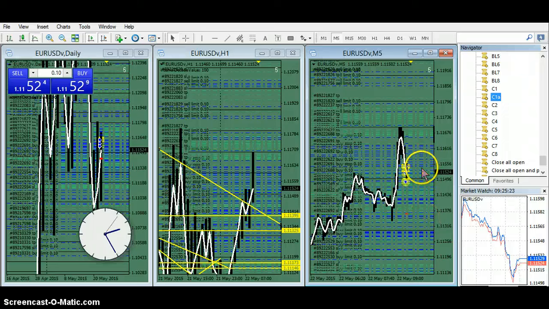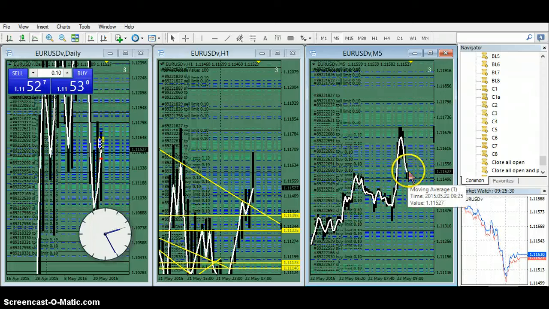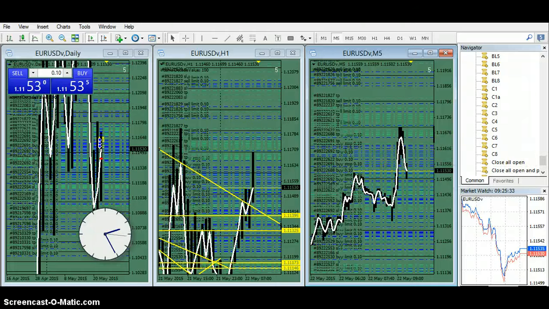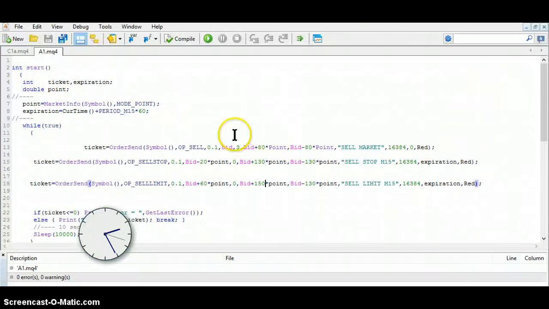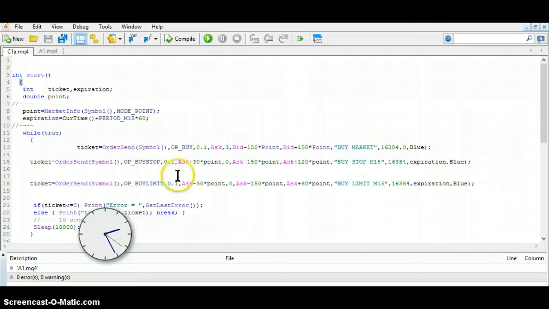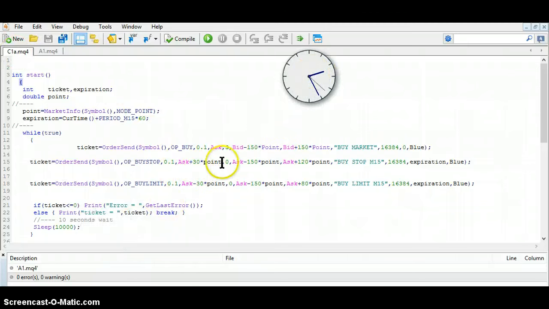Now this is the script. I'm going to post in here though. This is buys at the market, and it buys on a limit below and a stop above, inside of a range of 6 pips. So it puts a buy stop 3 pips above and a buy limit 3 pips below.